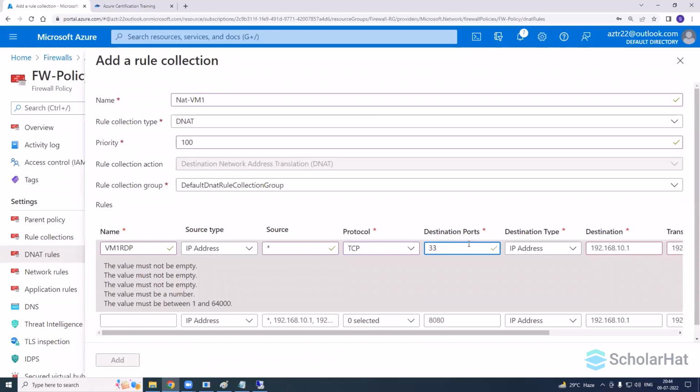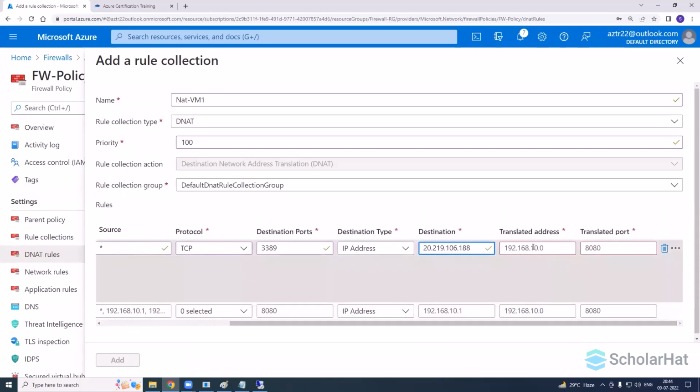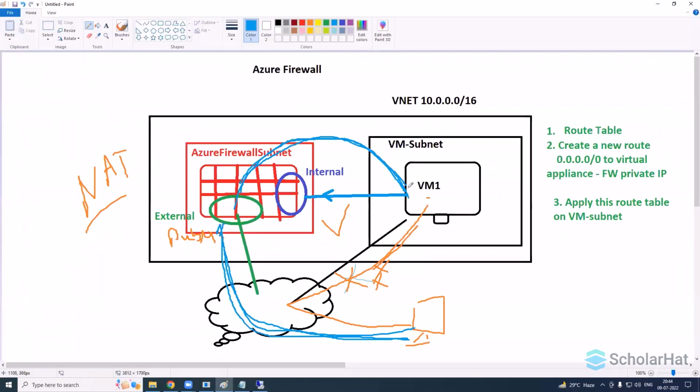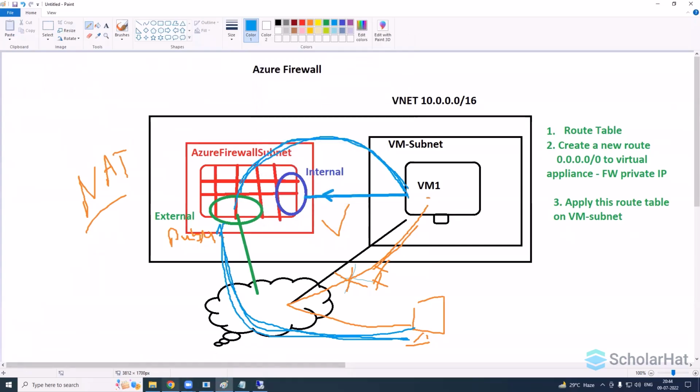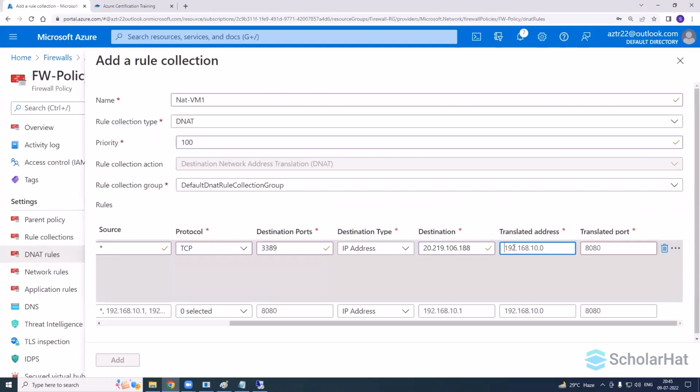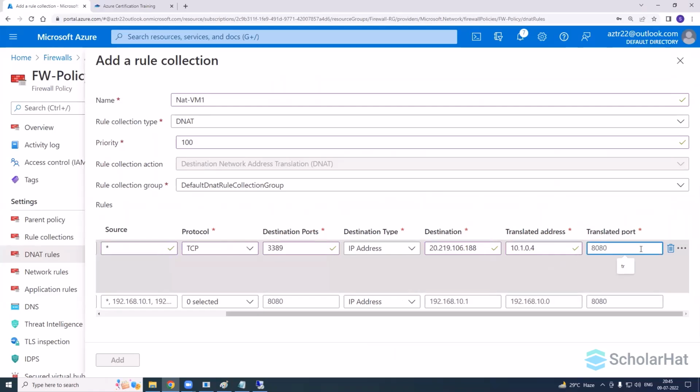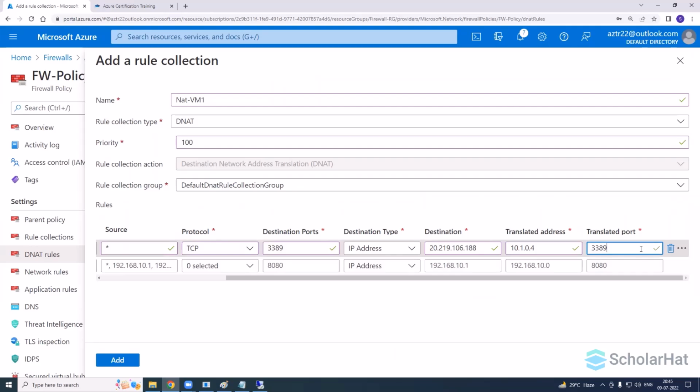Destination protocol is basically 3389. Destination IP is the firewall public IP. The translated address: the firewall public IP will be translated to the VM private IP, right? So what is the VM private IP? The VM private IP is 10.1.0.4, right? Then the translated port is the same 3389 for the RDP.